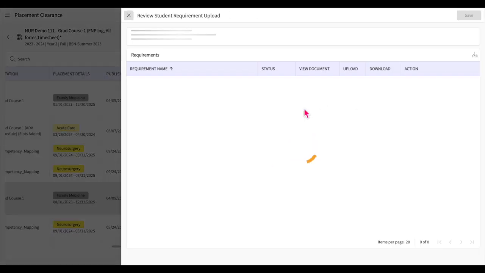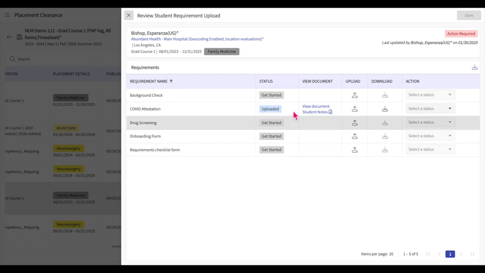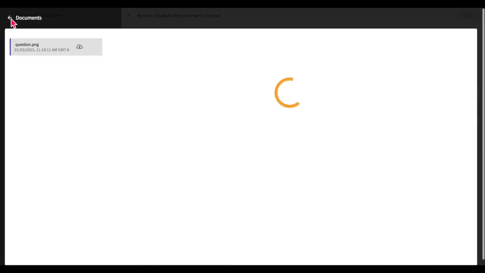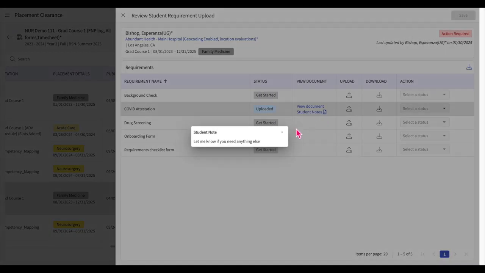Click on the status to view the list of applicable requirements. For each requirement, you can view the requirement name, the status of the requirement, notes added by the student, and the document. To view the document, click on the View Document hyperlink. To view the student note, click on the Student Note hyperlink.